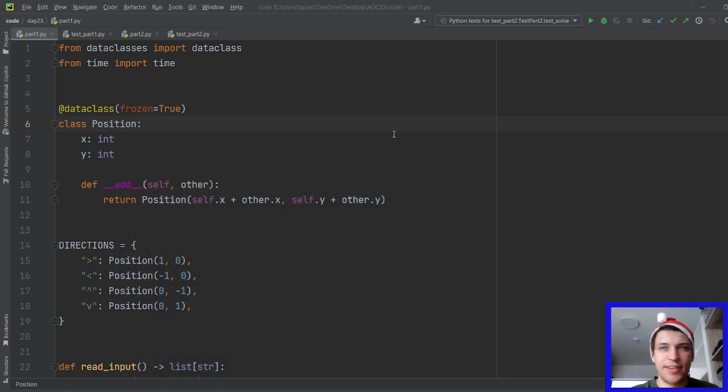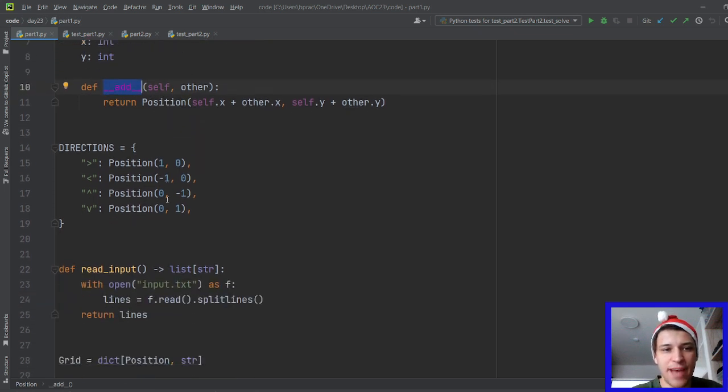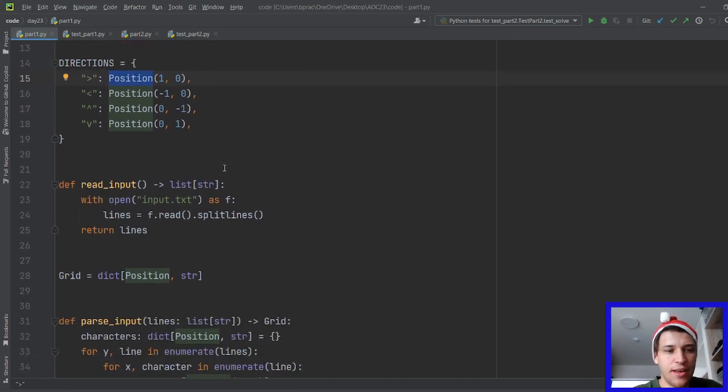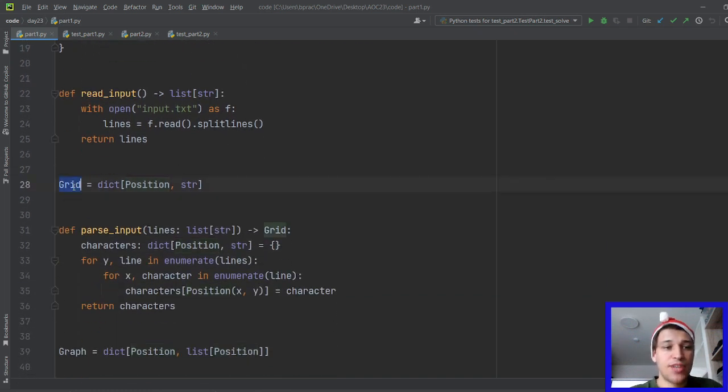Okay, so how can we do that in code? So first, we of course need to represent positions again in this puzzle. So we have an x and y coordinate, and we also make it a data class, and we set frozen to true. So this way, it automatically generates a hash function for us. We also want to add two positions, which is just by adding the coordinates. And then we have four directions in our input, and we also represent them by their position vectors.